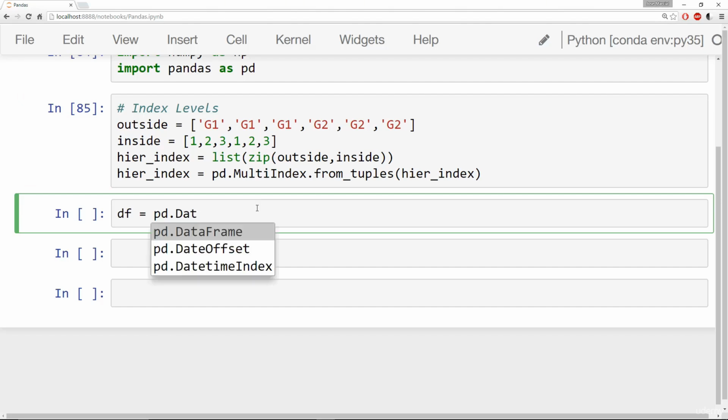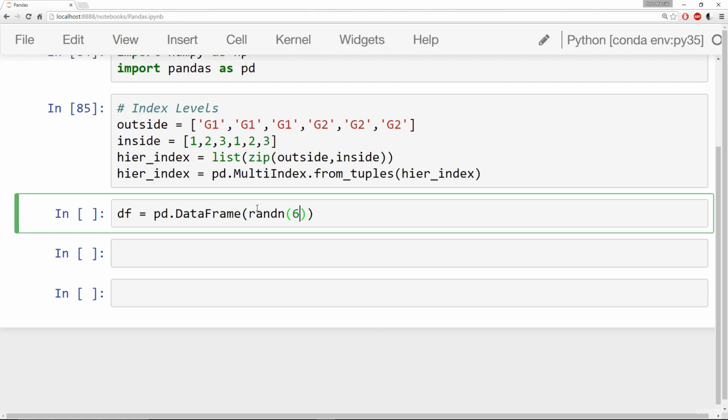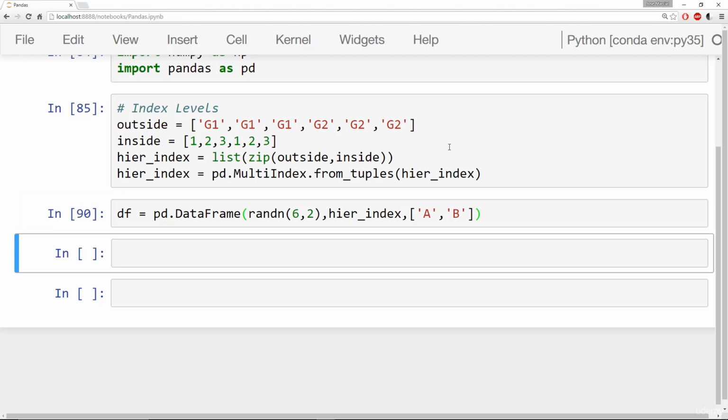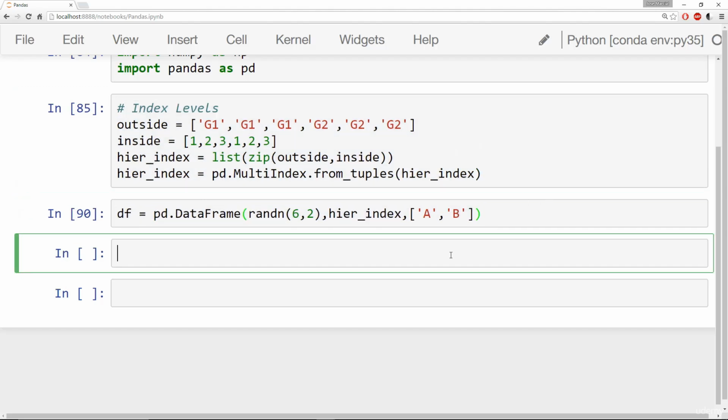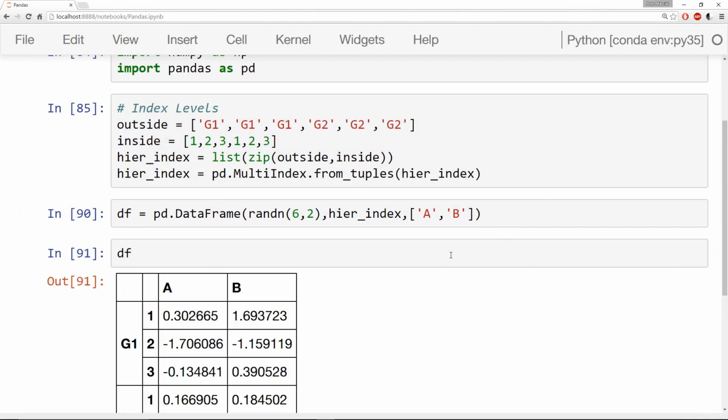We'll go ahead and say pd.DataFrame, pass in randn 6, 2. So we'll have 6 rows by 2 columns. And then I'm going to set the index to be the higher index object we just made. And then I will set the columns to be a list of A and B. Alright, and you can feel free to copy and paste all this code from the notebooks because it's not that important. This is just for actually constructing a multi-index level data frame. And let me show you what I mean by that.